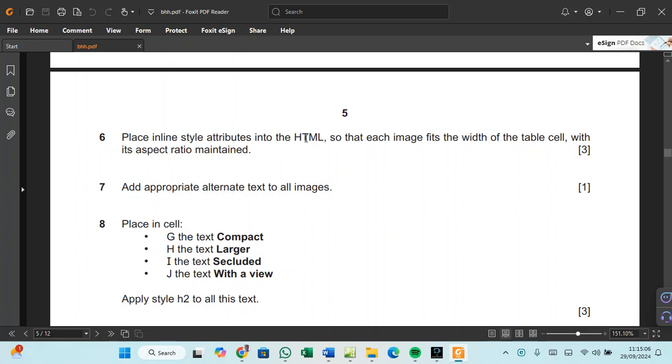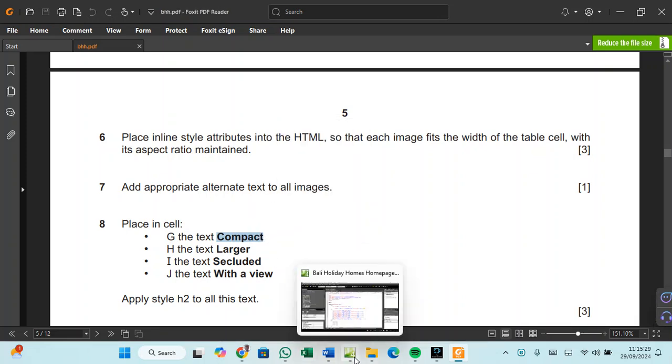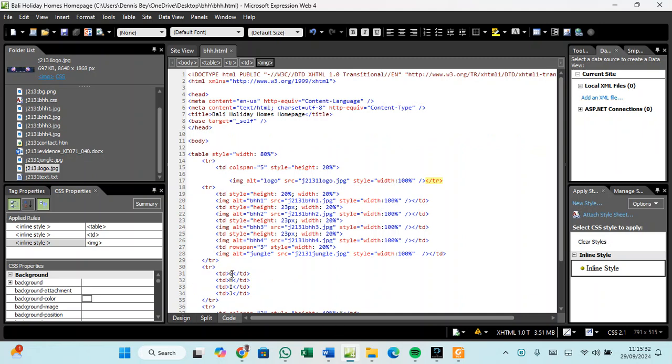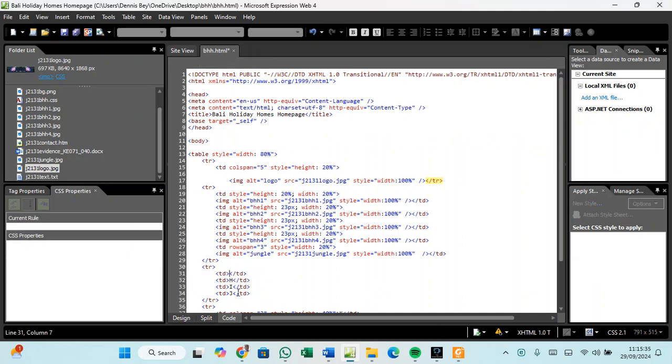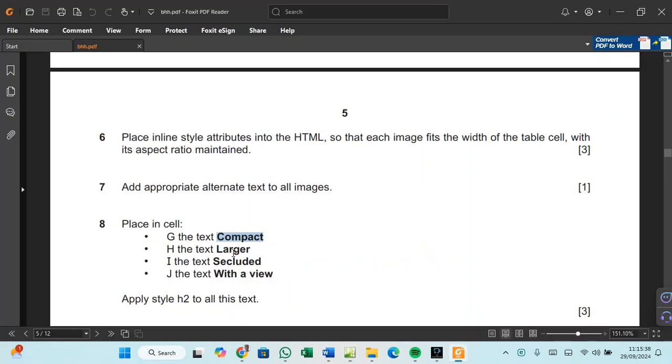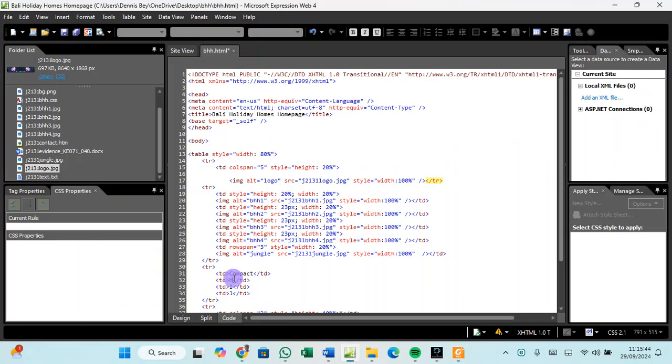Place the inline style attribute in the HTML so that each image fits the width of the table with its aspect ratio maintained. That's 3%. That's what I've just done on the other side, whereby it said style equals to width 100%, and then add appropriate alternate text to all the images, which we did while we were putting the images, and then place the following. G should have this, so I'll copy this and then I go and put it on G. So if I come here, I look for G, so I remove the G and then I paste that there, compact. And then the word larger should go to a place called H, so I go to H here, I remove that, I replace it with that.